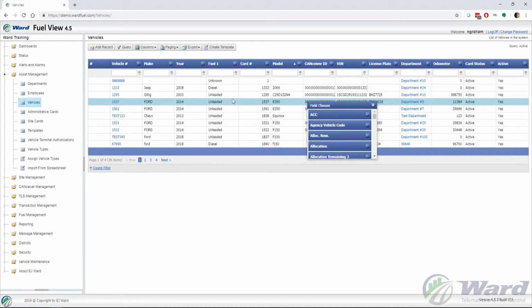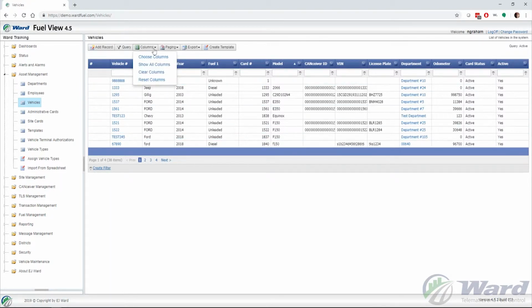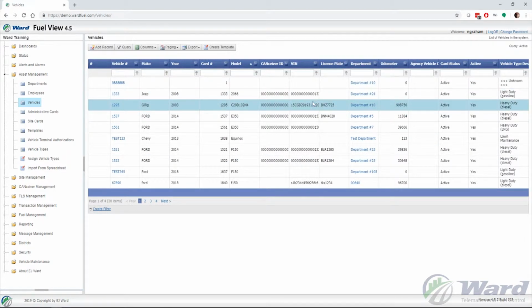The nice thing about this is it's going to stay the same per user. So as a user, you can change every page to exactly what you want to see in the way that you want to see it, and it's going to keep like that until you change it later on. Once we're done, we go ahead and close the field chooser. And if you ever wanted to reset it, we can just drop it down and click on Reset Columns, and it's going to go back to the original view that we had.